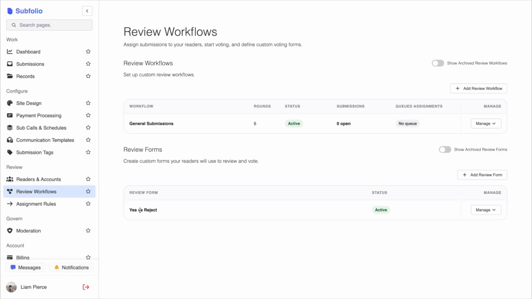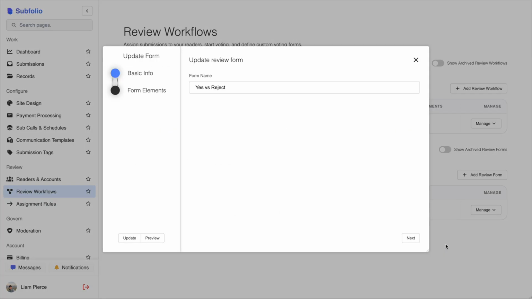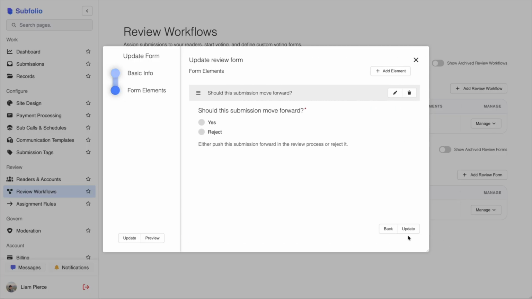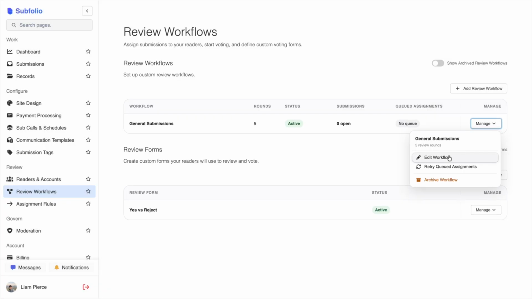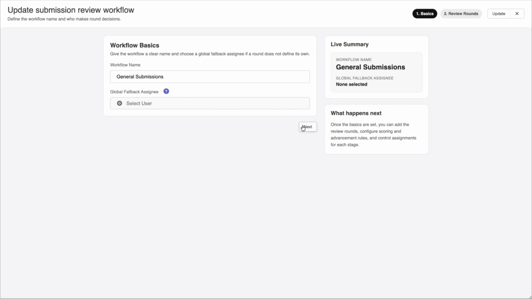Let's take a look at the form first. Click Manage, then Edit, then Next. And you can see there's one question on this form: should this submission move forward? Either yes or reject. And a note at the bottom. If we edit this question, we can see that the yes option has a related score of 10 and reject 0. Next, let's look at the review workflow.